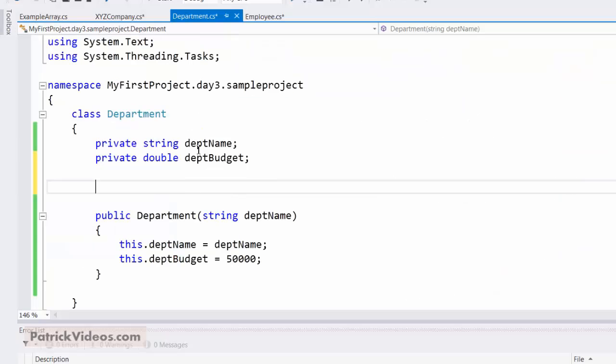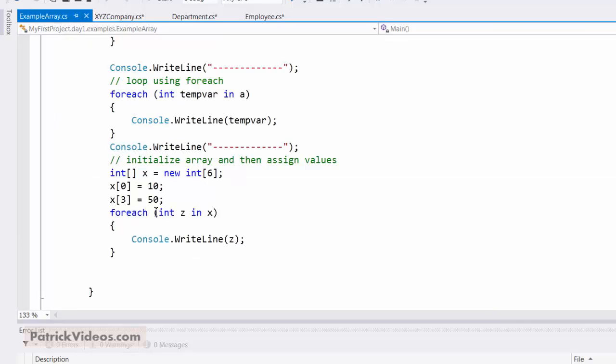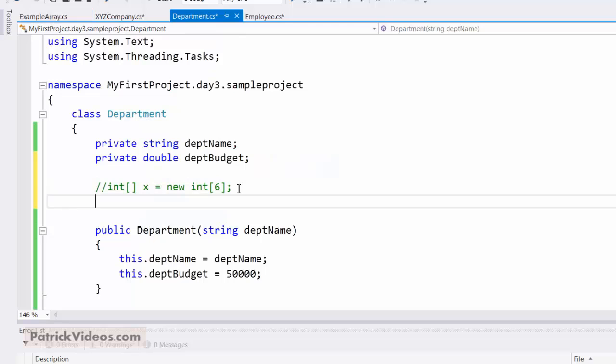If you look at this department class, every department object, apart from having the department name and budget, is also to have a bunch of employees. So what kind of a data type allows us to have a bunch of something? We saw the concept of arrays. If you want a bunch of integers, we can have an integer array. We can declare an integer array like this: integer x equal to new integer of however many numbers you expect. Similar to creating an integer array like this, we can create an employee array like this.